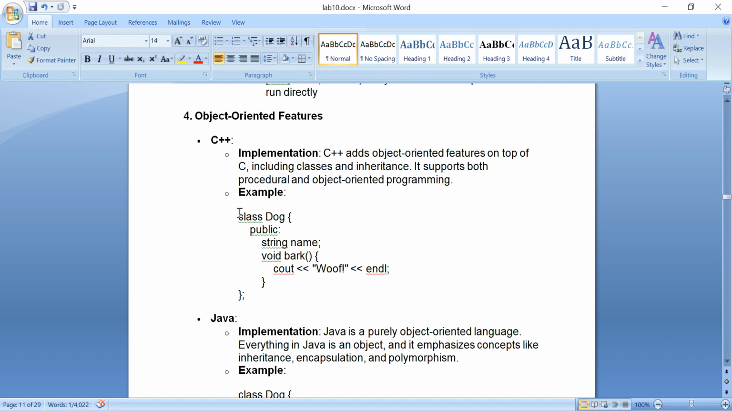So we have a class Dog, which has a public member name and a function called bark, which prints woof. Whenever someone creates an instance of a dog, irrespective of the breed, maybe a German Shepherd or a Rottweiler, it doesn't matter. All dogs have this feature, bark. So if a Rottweiler comes, it has this public function bark for sure.